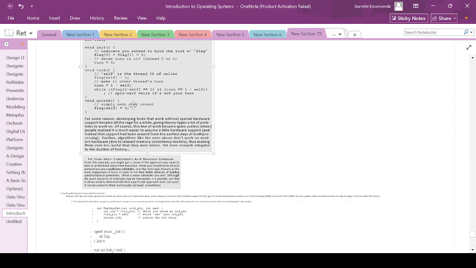void lock() { Inside, self is the thread ID of the caller. flag[self] = 1. So flag with the argument self equals 1, and then make it the other thread's turn. turn = 1 - self; while ((flag[1 - self] == 1) && (turn == 1 - self)) ; // spin-wait, it's not your turn. Close curly bracket. void unlock() { Simply undo your intent. flag[self] = 0.